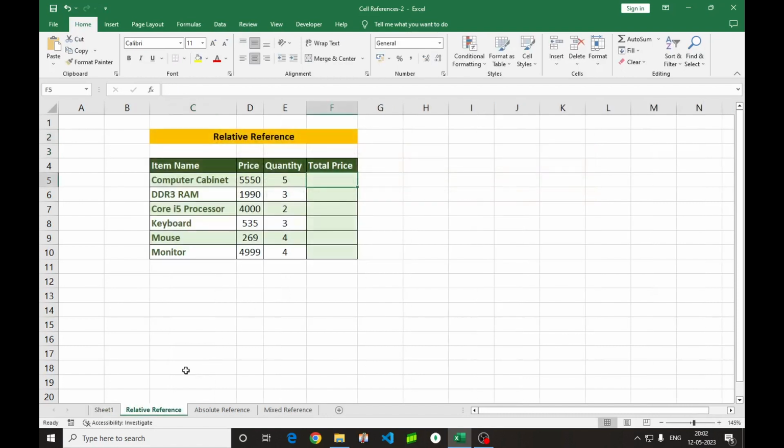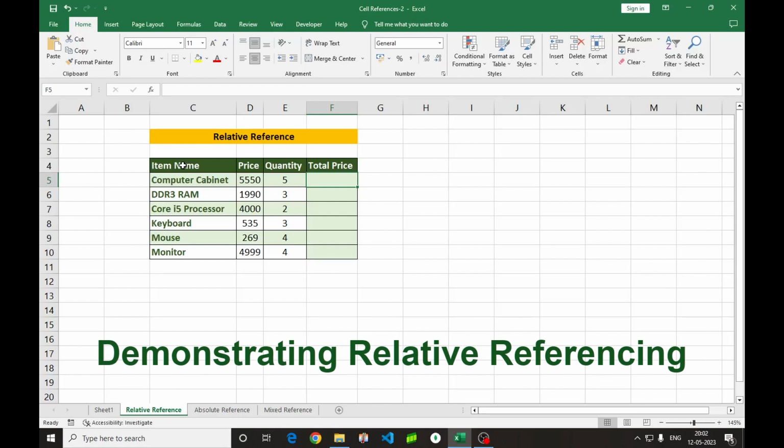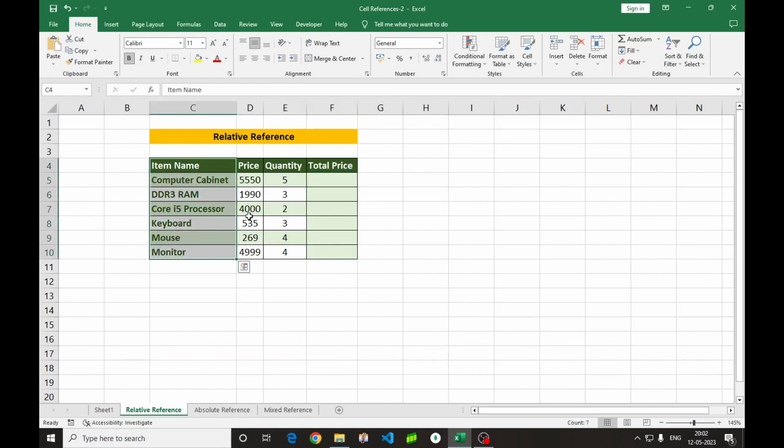Now come to the next sheet. Here I have some data of computer components. These are the names of computer components, these are their prices, these are the quantities. And simply I have to find the total price for each component. Now I am typing equals this multiplied by this. And look here, I don't put any dollar symbol before column or row, and this is just an example of relative referencing while typing a formula.